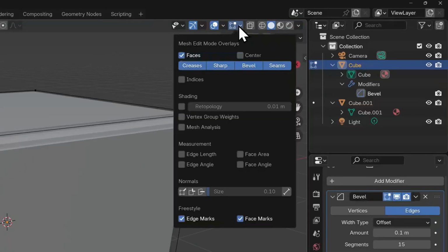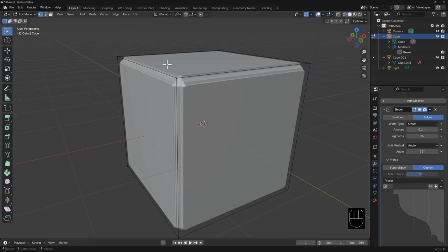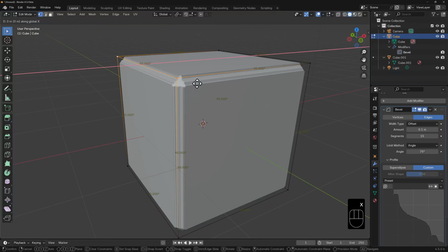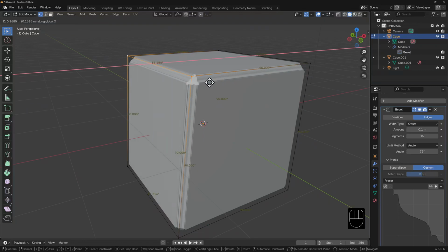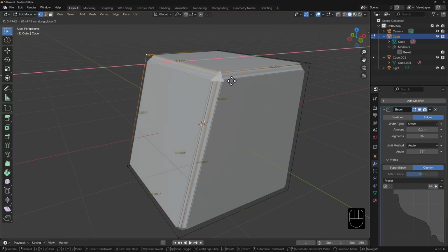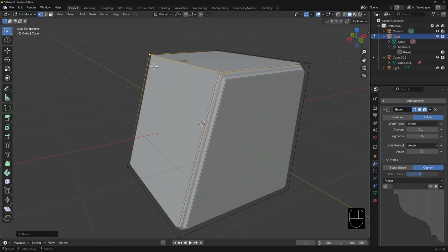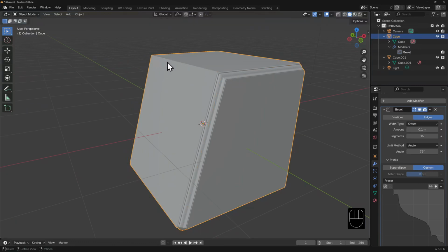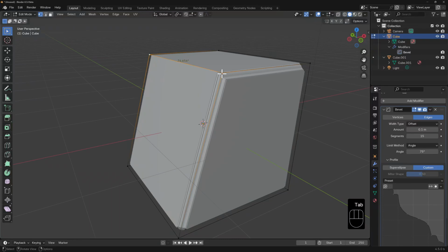And then in edit mode, I'll display my edge angles overlay so we can see all of the angles between edges here. I'll select this edge here, hit G to grab, X to constrain it, and move this edge back until it reaches an angle below 75. Now this edge no longer has a bevel on it. Everything else does, because it's above 75 degrees.